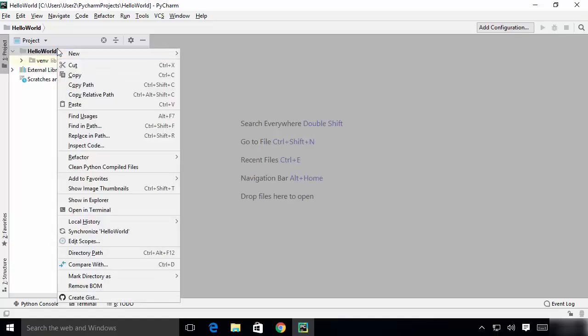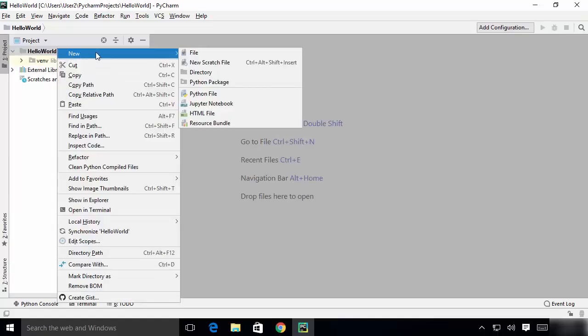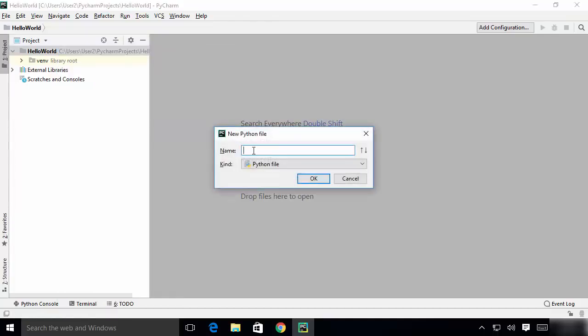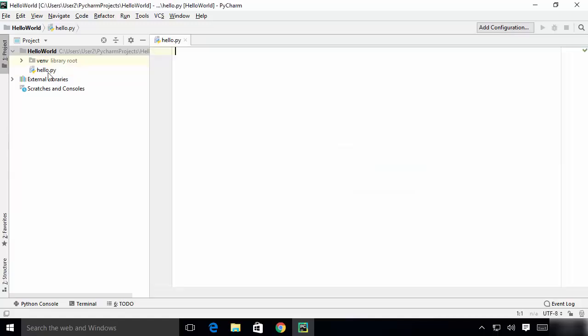We need to just right click on our project and then click on new, and then choose Python file from here. And now we just need to give the name to our Python file, for example, hello, without any extension. You don't need to provide any extension when you choose this option which says Python file. Now click OK. And now you can see on the left hand side that this file is created, which is hello.py. This .py extension is added by PyCharm for us.